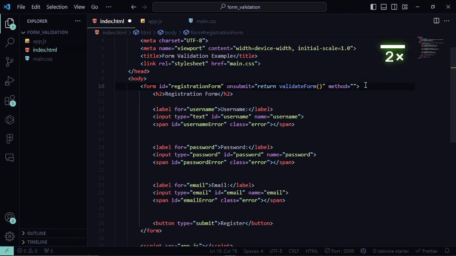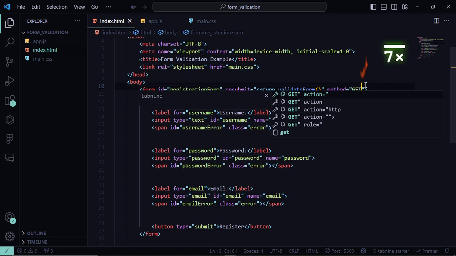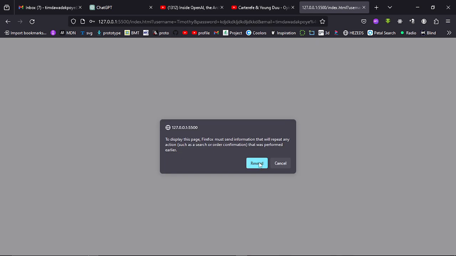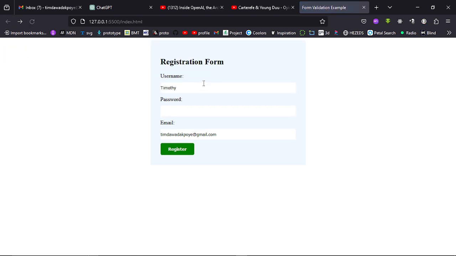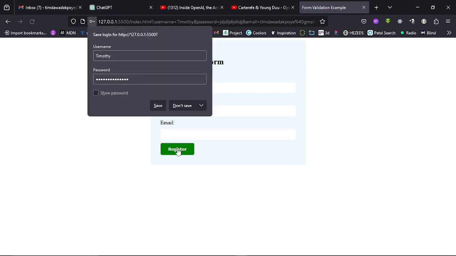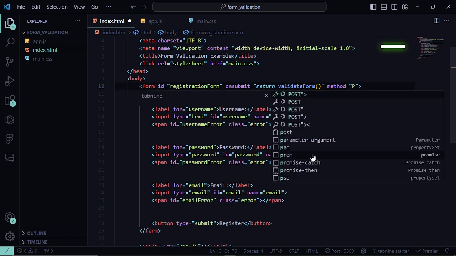I think how we hide that information should be in this method. Let's try get and see. So when we say get, I wonder if it would do that. First of all, let's go back, let's refresh, and quickly do this one more time, and let's register. So it's still putting that there. I think the reason is because we are using get. So let's change it to post.